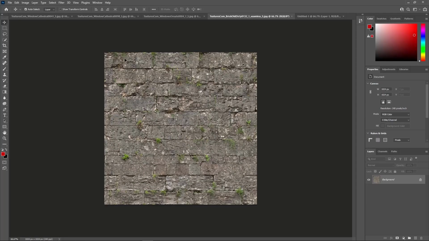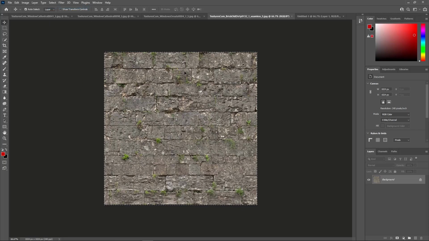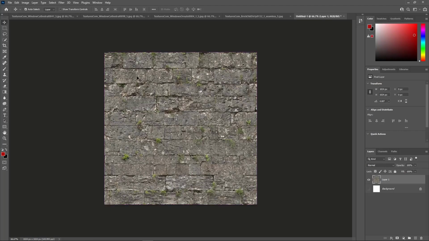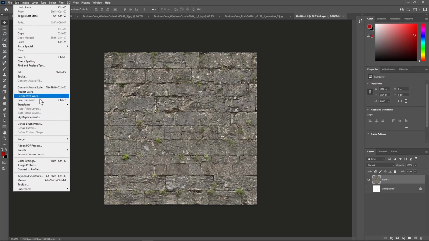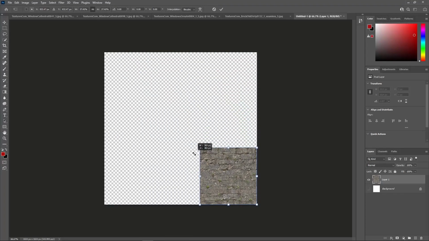Go back to the texture, the wall texture that we're using, and I'm going to select all. Notice the shortcut is Control A or Command A on a Mac. And then I'm going to hit Control C or Command C on a Mac to copy that and come back in my new texture document and paste it. And now what I need to do is scale this down and tile it several times. So I'm going to go to Edit, Free Transform, and scale it down about like that, I think. So I'm going to try to do 3 by 3 by 3.